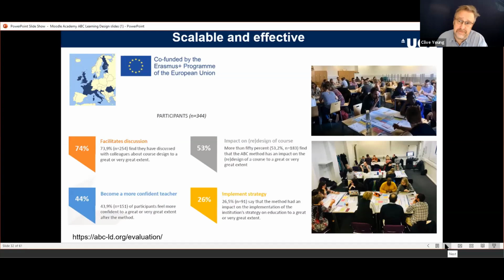And we've evaluated ABC many times, but this was the most recent one. What we found, across this European project, was that these were the participants responding and saying they really agreed with this. 74% said it facilitates discussion, which is just as well. That's the whole point of it. Does it impact on redesigning the course? 53% of people said it really did.